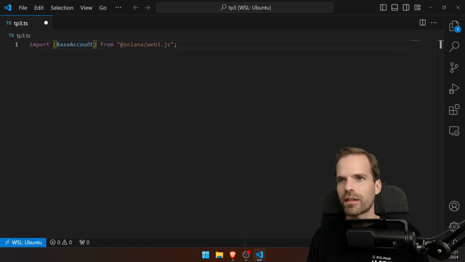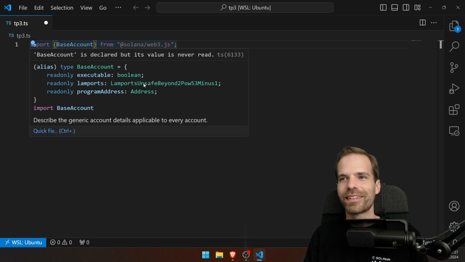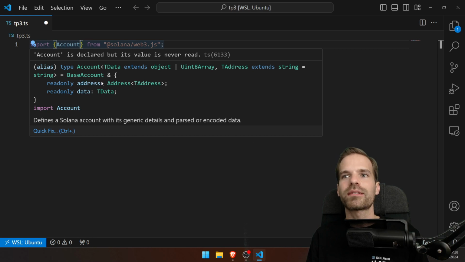Base account, what's that? Lamports, unsafe beyond. That name is still weird, but you know, whatever. That's the base for every account. So that's the fields that every account has. There are other fields in the account, like data, but that's not in the base. Yeah, account has the base plus the data and the address itself. And there was another field in the base account that we want to remove or have removed, the other metadata fields that are not relevant anymore. So the new Web3.js also doesn't represent them.